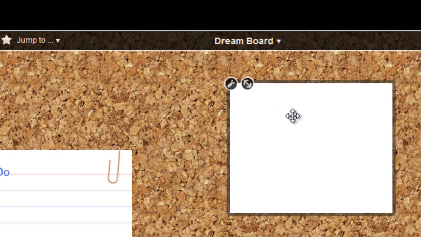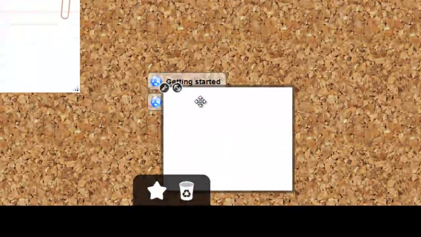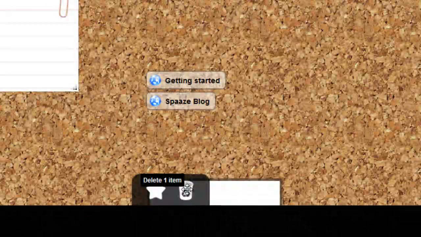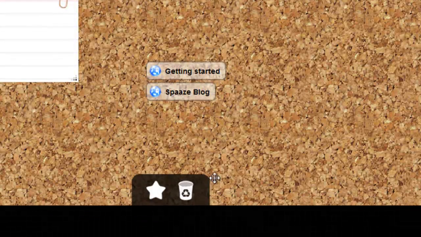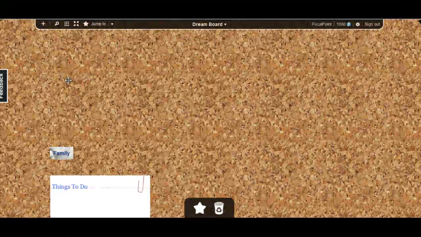I'm just going to show you now how to get rid of an item. If you want to get rid of something, you just drag it down to the bottom and you'll see this bin appears. It says delete one item. Drop it in that bin. It's done.